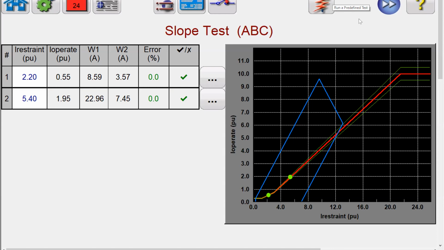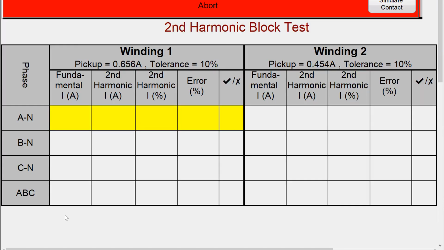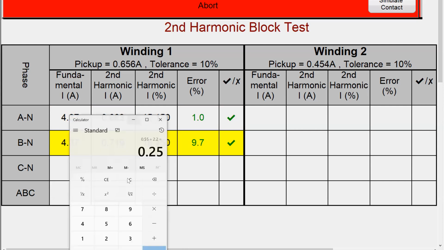Let's move on to the next test, which is the second harmonic block test. In the second harmonic block test, we are injecting a current which is of the fundamental frequency, and then also another current that is of your second harmonic. For instance, we are performing a single phase test here for winding 1. So we are injecting a current on A phase at 4.37, but we are ramping the second harmonic content current to a point where we read close to 15%, which means, let us look into calculations again.